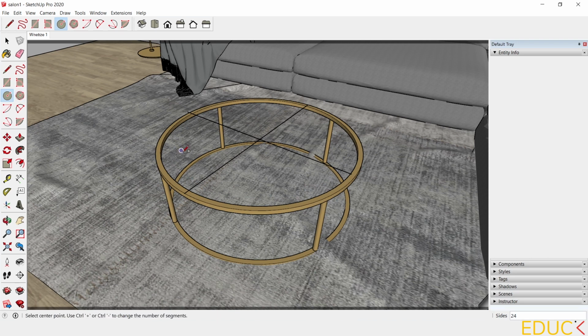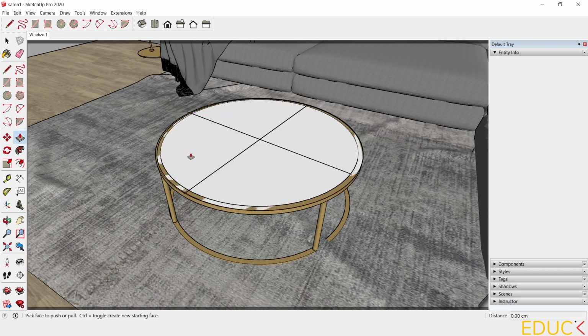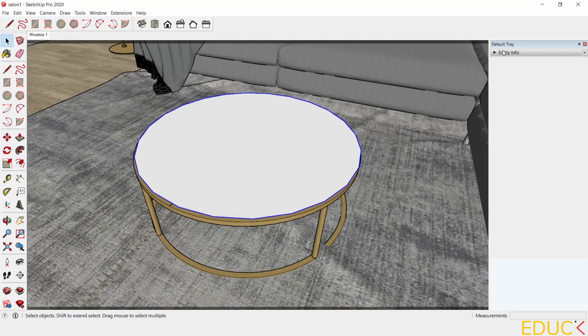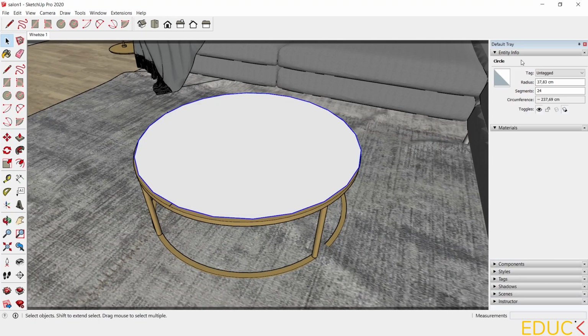Just click on the circle tool and then type on the keyboard the number of sides forming a circle. It can be, for example, 70. As you can see, it looks much better now. We can also create a circle with 24 sides. Then, after selecting it, go to the Entity Info window. There, we can set the number of sides that create the circle or change its radius.